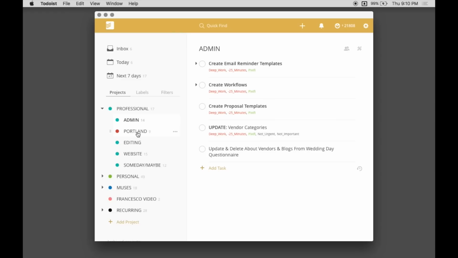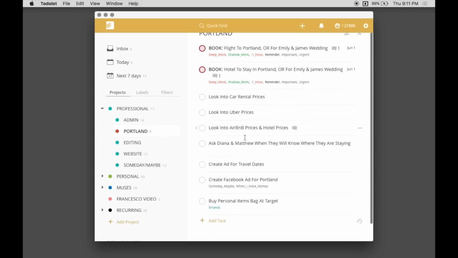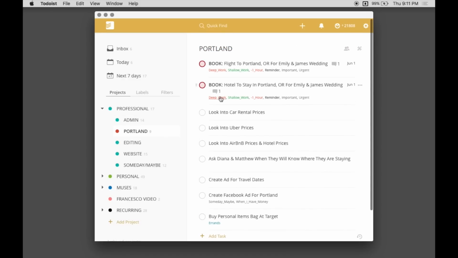Currently, I have a folder called Portland, mainly because I'm going to be doing my first wedding outside of Texas, and they're going to be in Portland, Oregon. So I've just set up different things. I haven't even gone through and organized all this. It's just random little ideas that I have that I need to do that I've inputted. I also changed the color to red because it's something that I need to start taking care of soon. Other than that, I like to keep everything the same color.